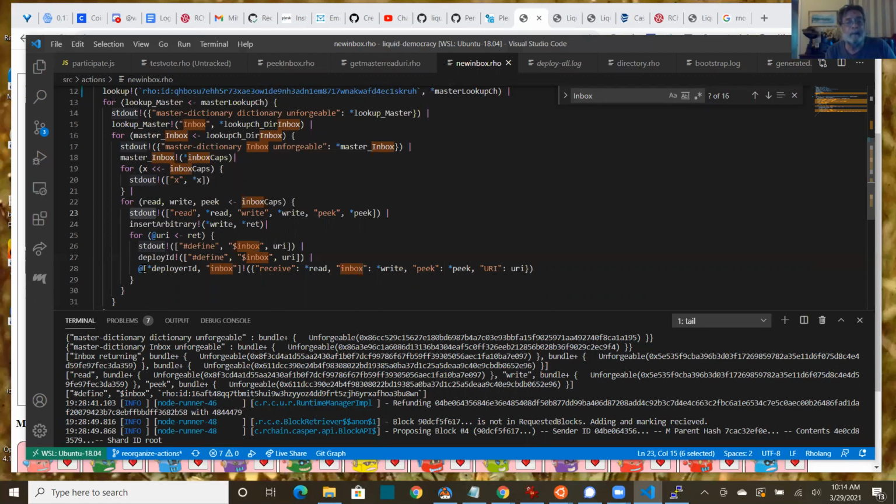Okay, and then we did a little trick here. The deployer ID is a unique unforgeable name associated with each account. So the deployer ID is only for the one initial account that we created, or whoever is doing the new inbox. Whoever's creating the inbox has a perfectly private deployer ID that nobody else can access as a name.